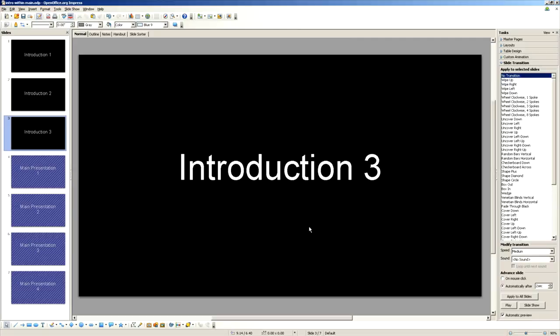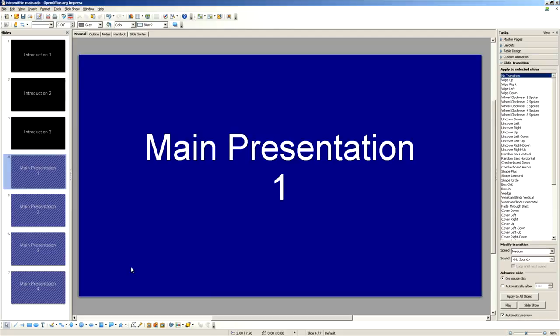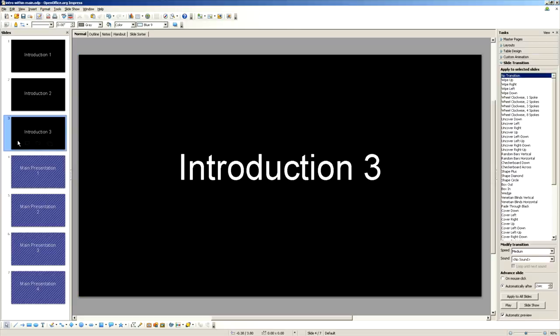Or rather, there it isn't. It seems to have disappeared, but we know it's there because when we put our cursor over it, it turns into the little pointy hand. And yes, there it is, still functional. Now there's another step we want to do.